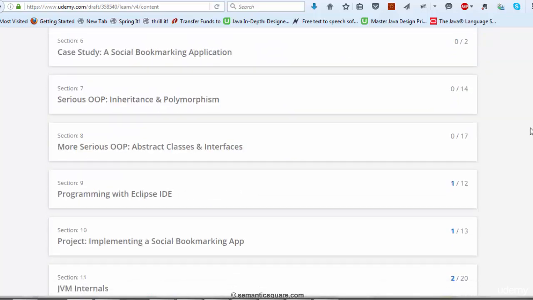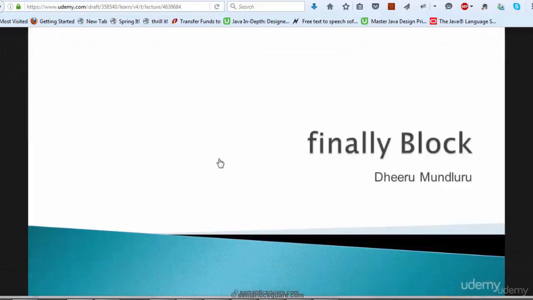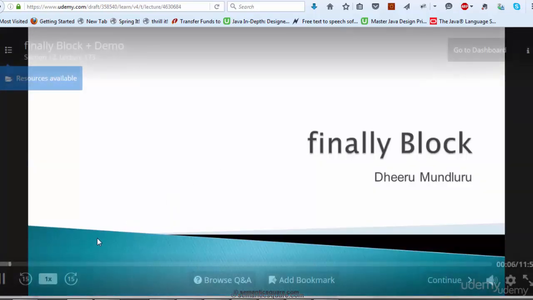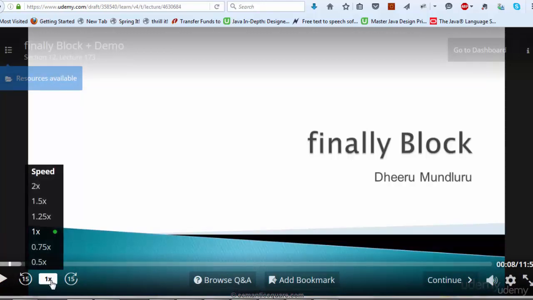So let's just go ahead and click on one of the videos here. Let's click on this one. Now let's look at something called finally block. We have seen how exceptions can be generated and how they can be handled. Now the first thing I would like to show is, when we hover over this particular item, it says speed. So this is the default speed that we have.